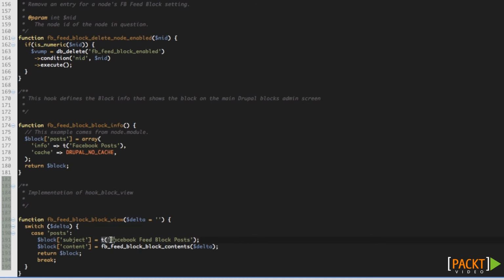Notice that we're wrapping our string in the T function so that this particular subject line can be translatable later if you have translation modules installed. Additionally, we're defining some content. So this is really where the meat of this hook block view happens. We're going to define content to show.